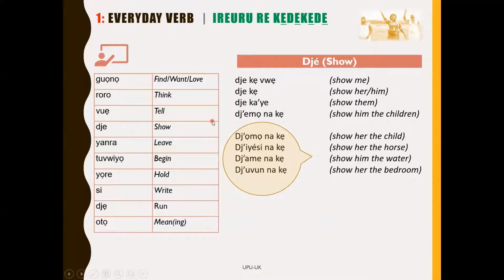Okay, here is the first set of 10 verbs for us to practice. You can see in that table there, we've got all the 10 listed there and their English translation. So I will read them out, I'll pronounce them. I want you to listen carefully to the pronunciations, and then learn them, retain them, and put them into practice. So the first one, which is to find, to want, or to love, the same word, is guono.